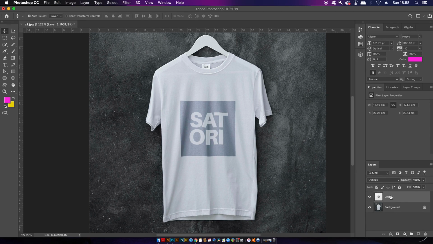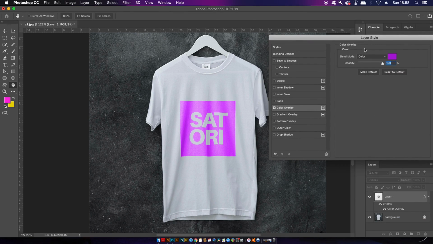But lastly, a really neat effect is to apply a color overlay, and this gives you control of course, the color of your design.